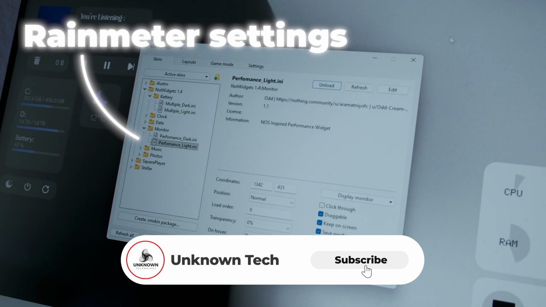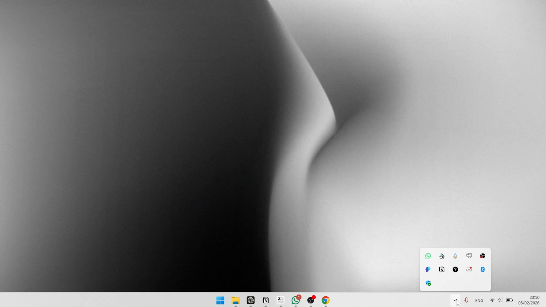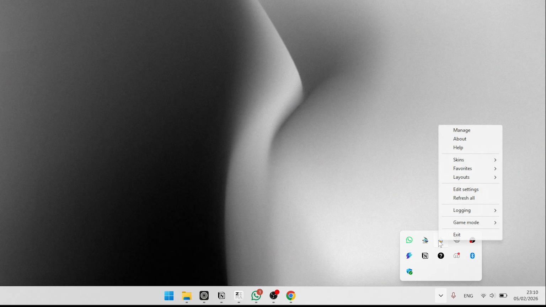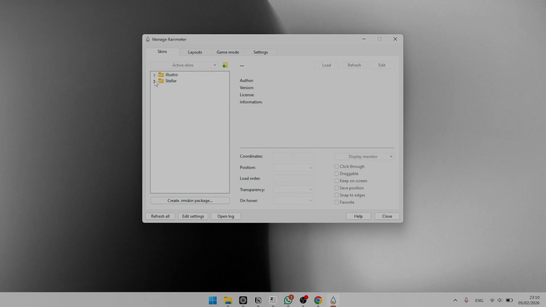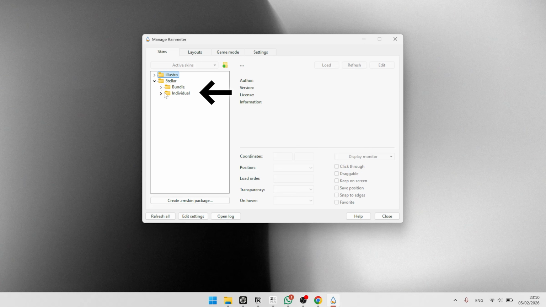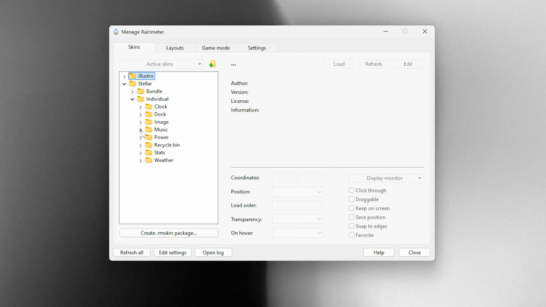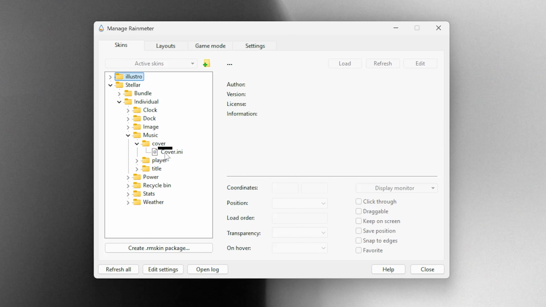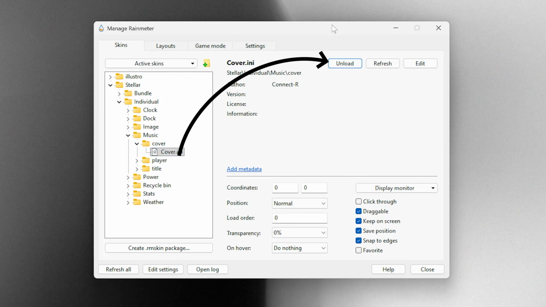To select the right widgets, you need to open these Rainmeter controls. For that, open your system tray and right click the Rainmeter icon and hit manage. Click on the drop down here and open the individual skin folder. For all the music related stuff, go to music and start with the cover widget. Select the ini file and hit load to apply it.